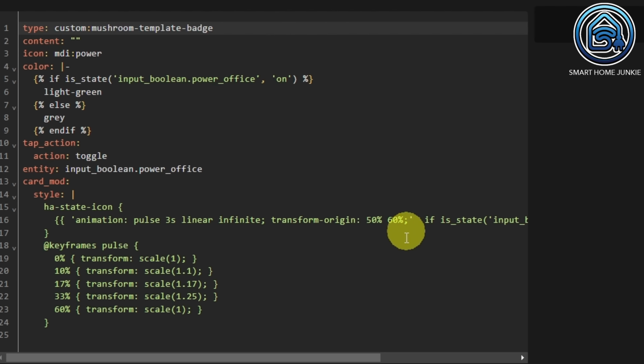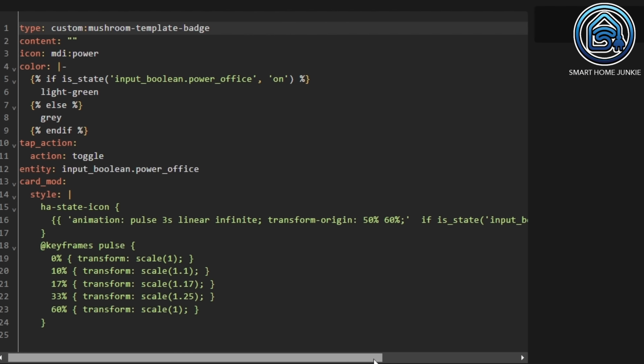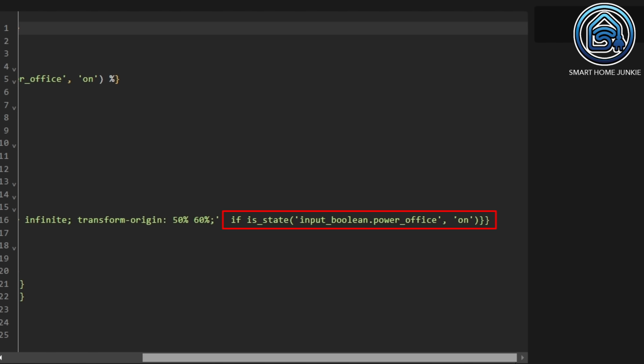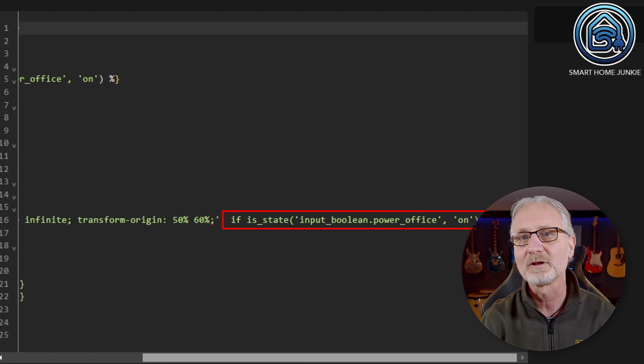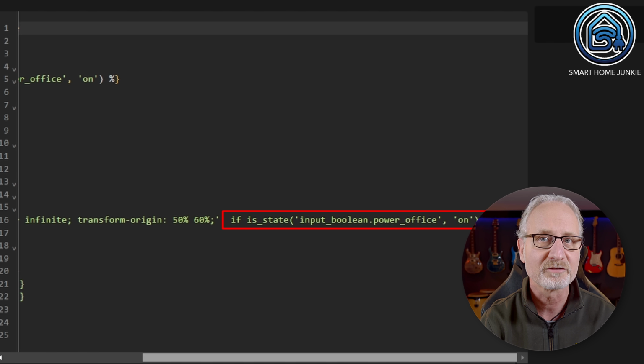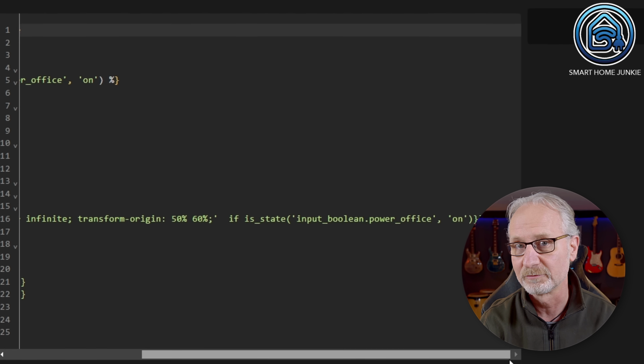The house and the power button animations do not differ much, but there's one difference that I haven't explained yet. I have added code after the animation line that checks whether the power button is turned on. This code ensures that the animation is only applied if the power button is on. For this tutorial I created toggle helpers and in this case I am checking whether the input boolean power office helper state is set to on. Of course you can also use the sensor state for this.